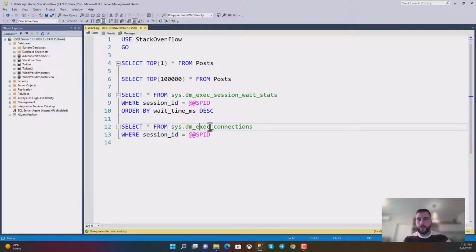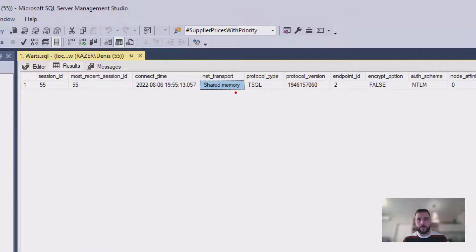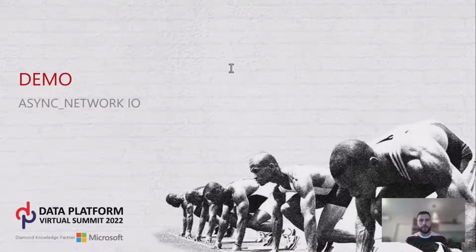I can check this with the DMExec connections view. So let's check my current connection, and you see that the protocol is shared memory. So in this case, I should not have any network latency for accessing my data, but I'm spending 1.5 seconds on this wait. Let's go back to the presentation and I will show where we are spending so much time.